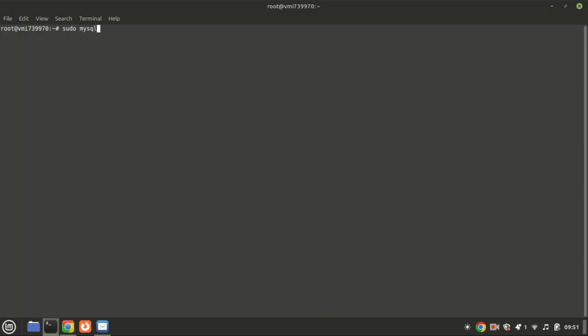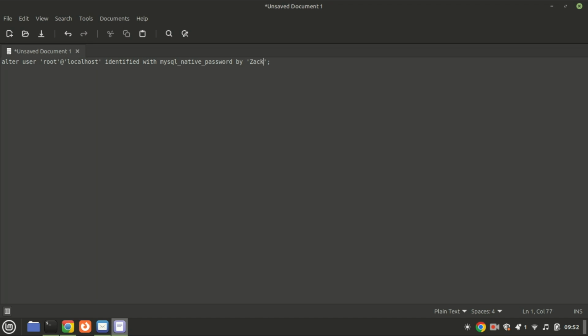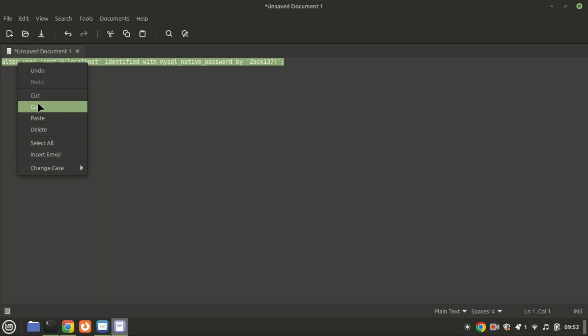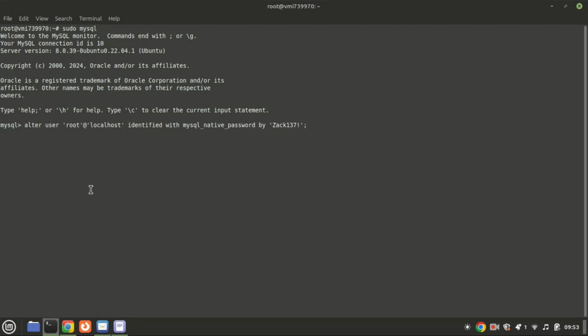Finally, log into MySQL and configure MySQL user authentication. This command changes the authentication method of the MySQL root user to use the mysql_native_password plugin and updates the root password. This ensures that the root user logs in using the specified password and traditional authentication method.